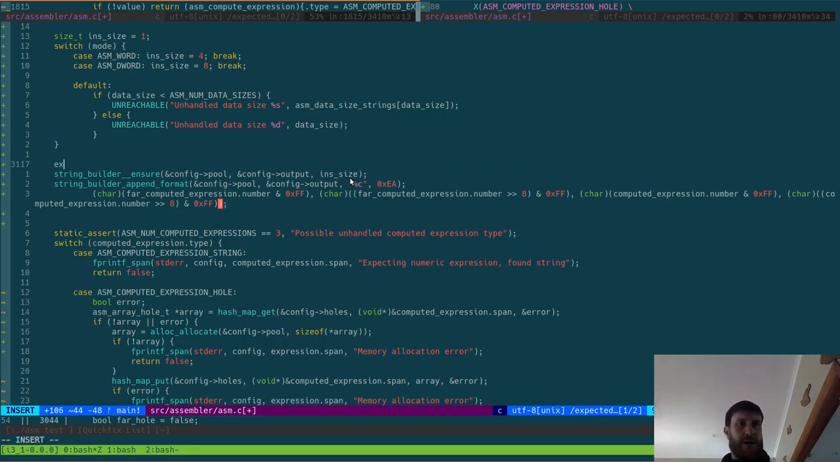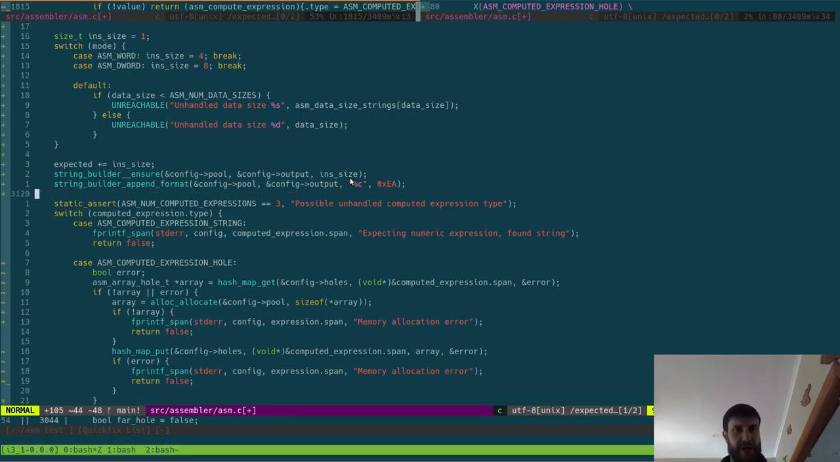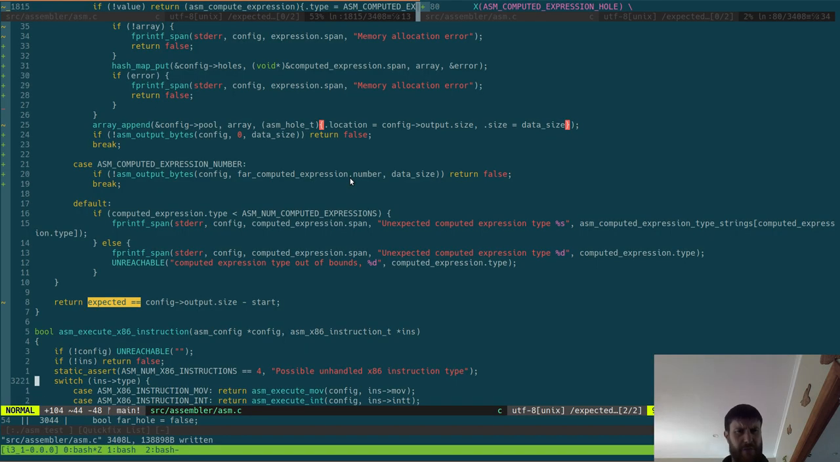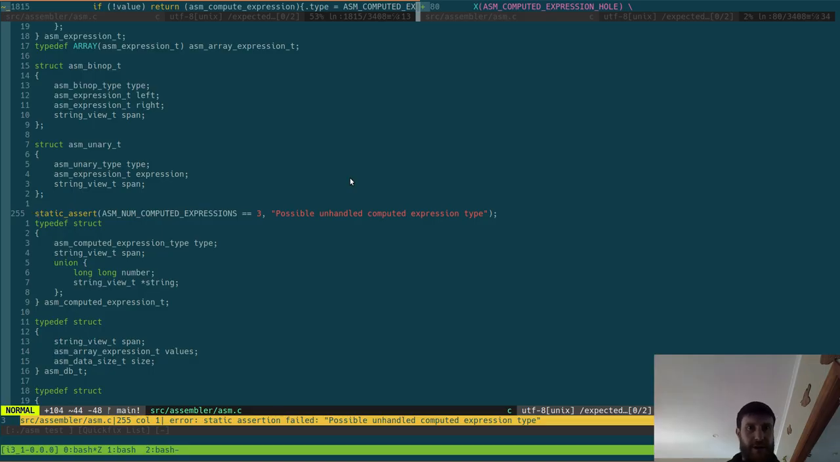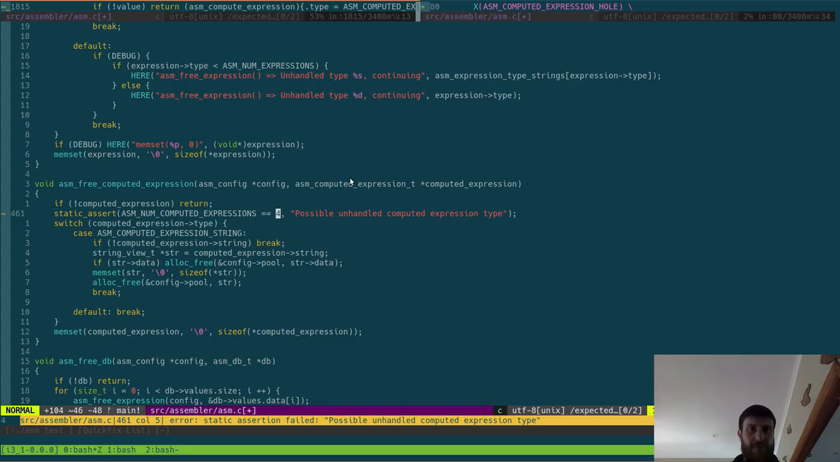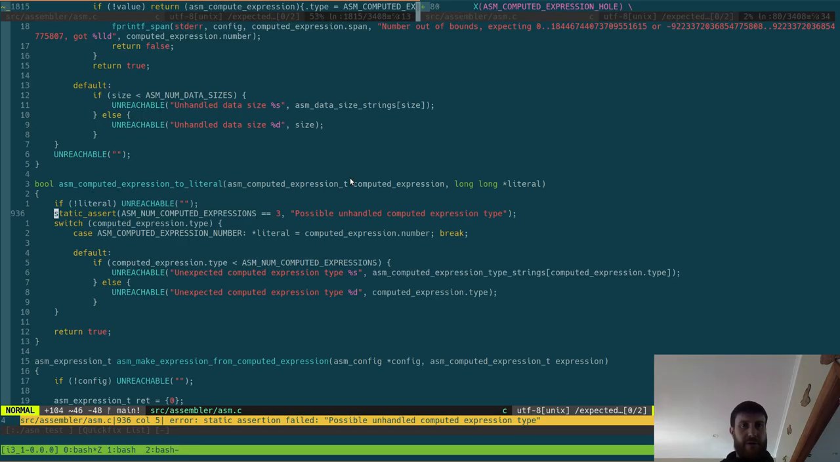So expected plus equal instruction size. Then we don't need that, so we just do this, check for a hole, this, check for a hole, and do that. I feel like that might do a thing. It's got a lot of things because it now knows that there is a hole, and we don't care about anything in the union for a hole. Here, where we're freeing stuff, there's nothing in the union, so there's nothing to free for us.